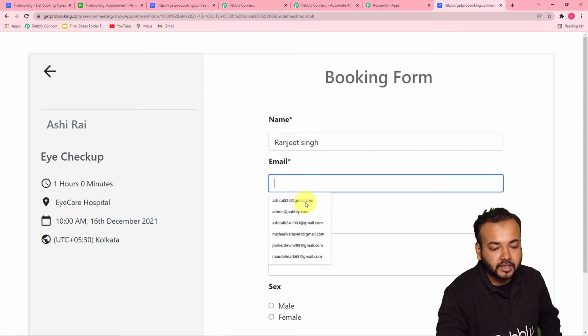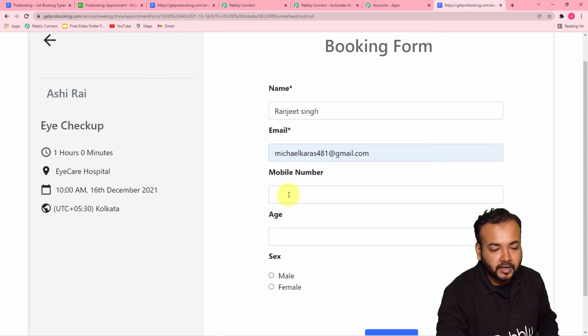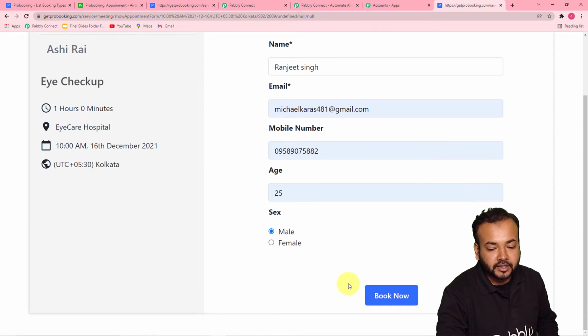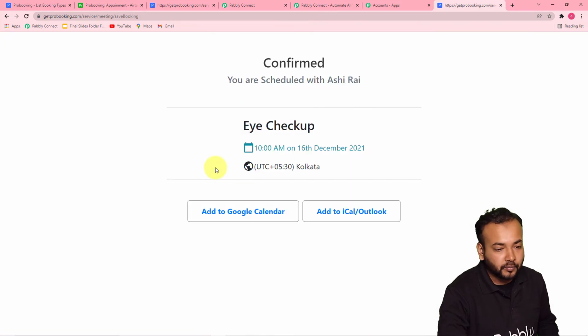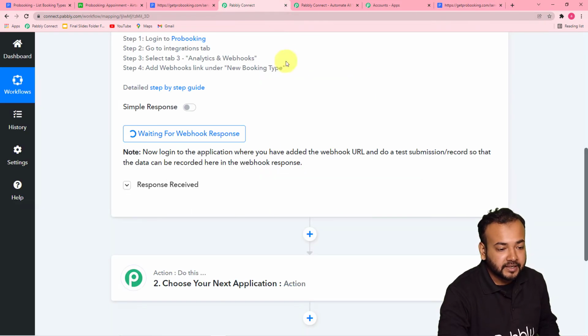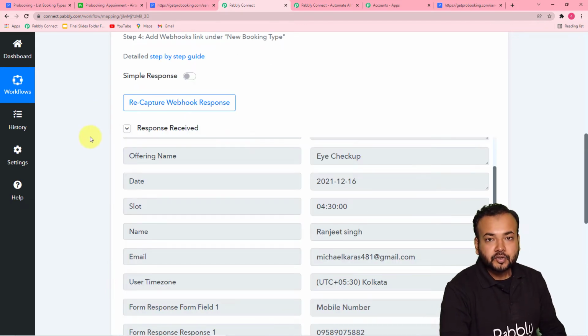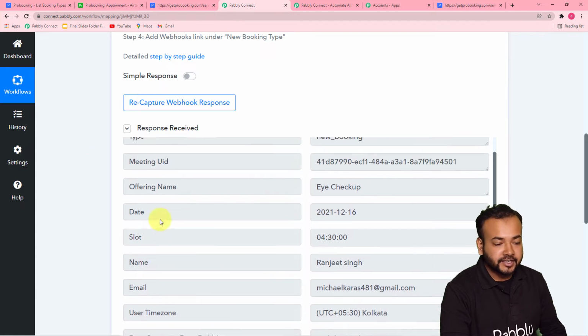Okay, the email address, the mobile number, the age, and the gender. Okay, and I'm clicking on book now, and you can see the booking is confirmed again here. Now let's check in Pabbly Connect if the data is captured or not. So it's still waiting for the response. So now you can see the data is captured here like this.